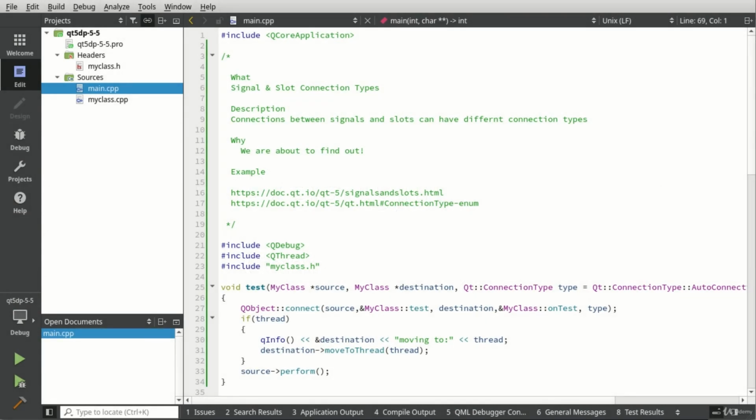Okay, in this video we're going to talk about signals and slots with their connection types. If you're an expert in this, feel free to skip this video, but there's some people out there that may not have ever really used a connection type, and maybe you need a little bit of encouragement or you need some foundational knowledge here.